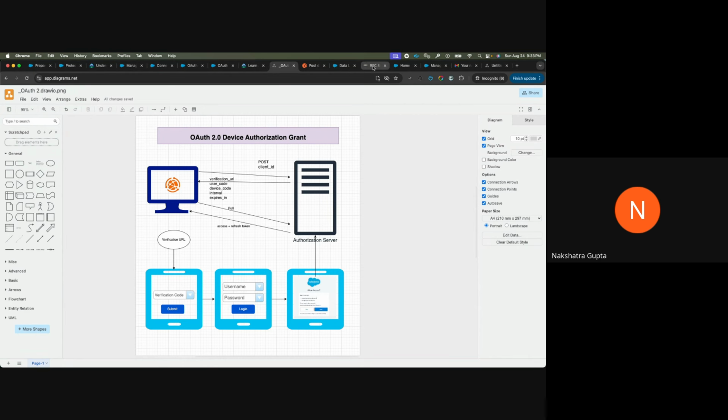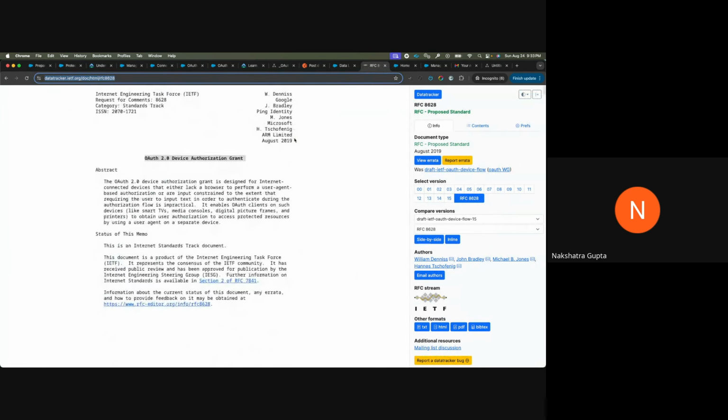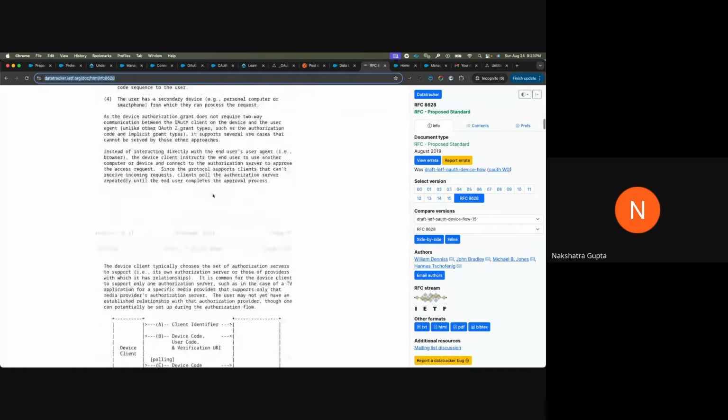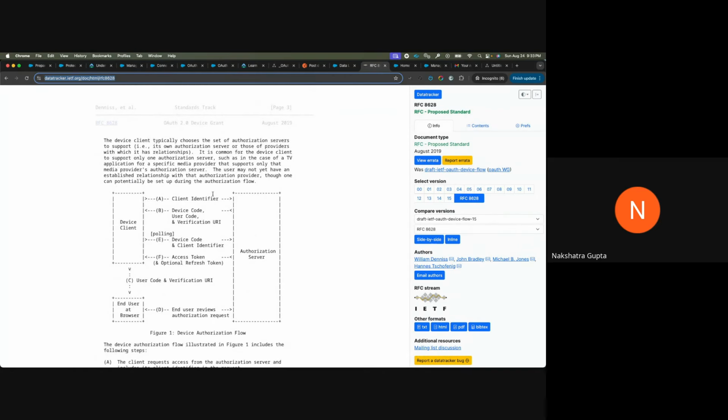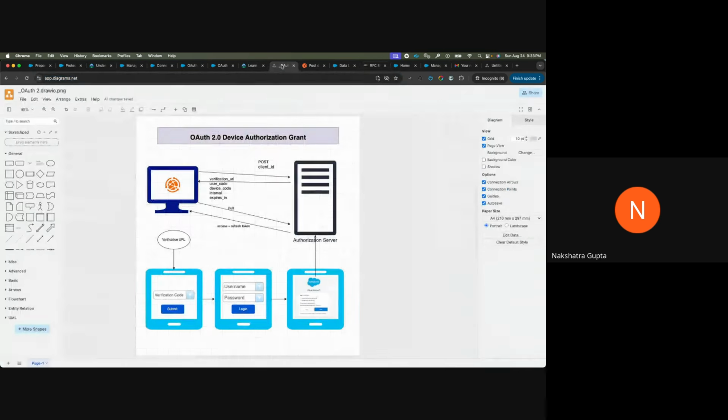There is also official documentation about how the OAuth 2.0 device authorization grant works. If interested, I'll drop the link. We can go through this documentation to better understand the minute details of this flow. Now I'll walk you through a demo of how exactly it works.